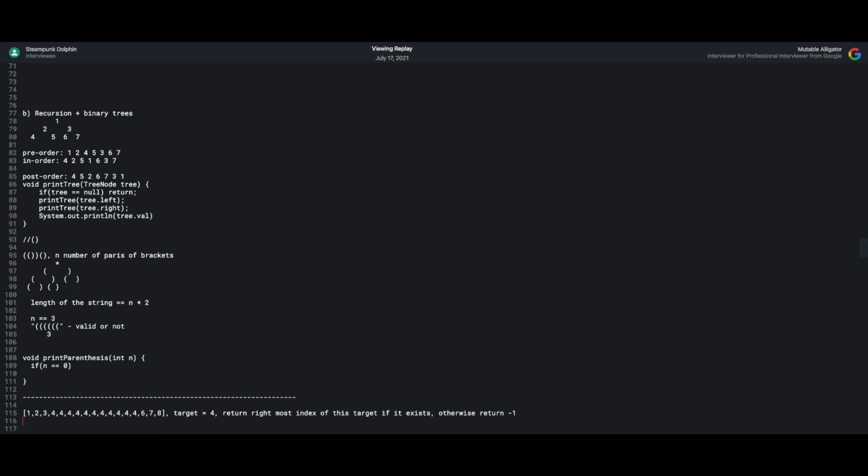We could use binary search in order to find the rightmost. I was actually studying this the other day, right? For this binary search, it's not enough to just look for a specific value. We're not looking for 4. We're looking for the rightmost target.